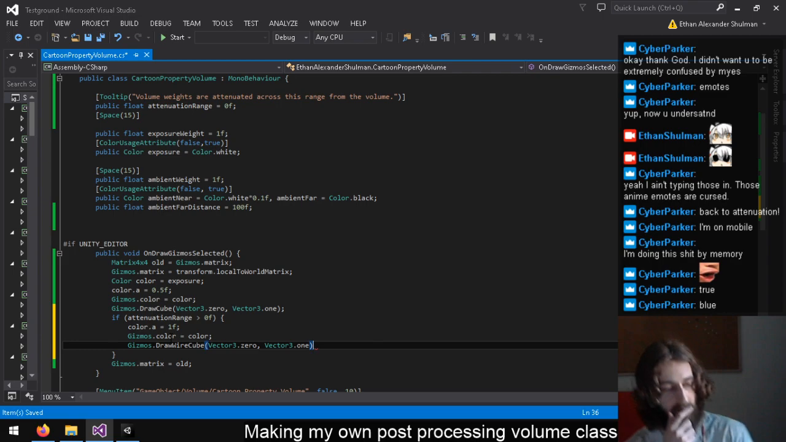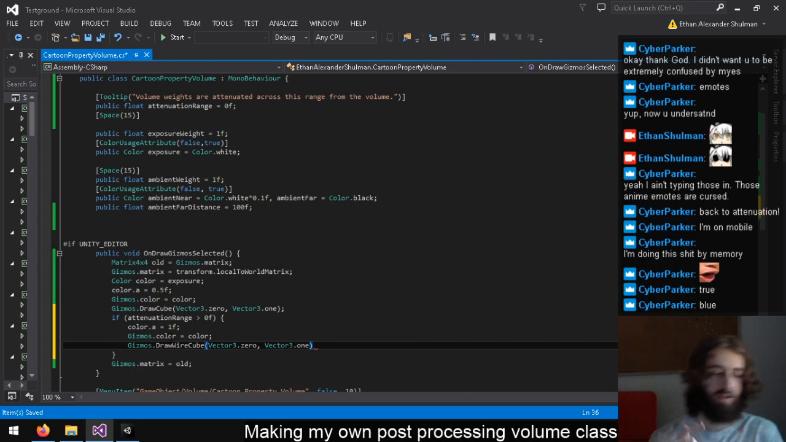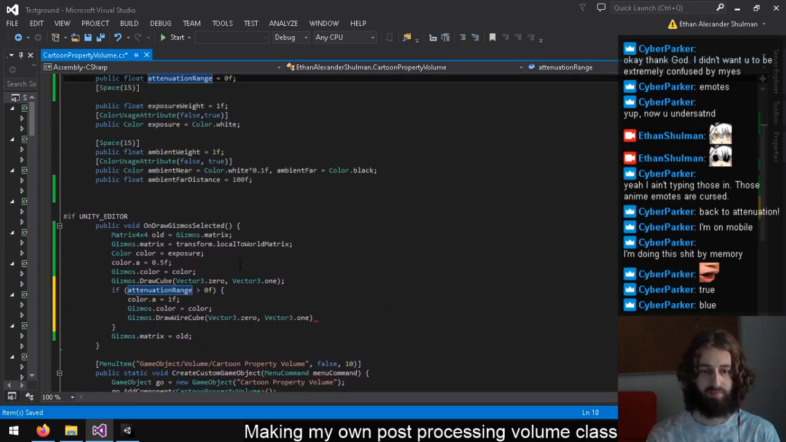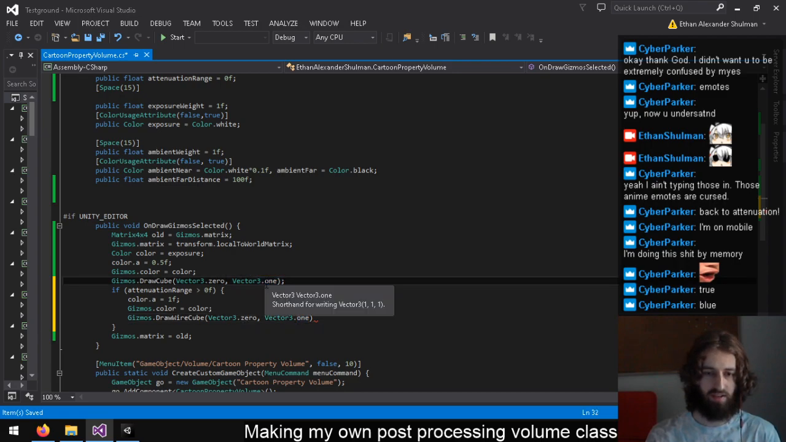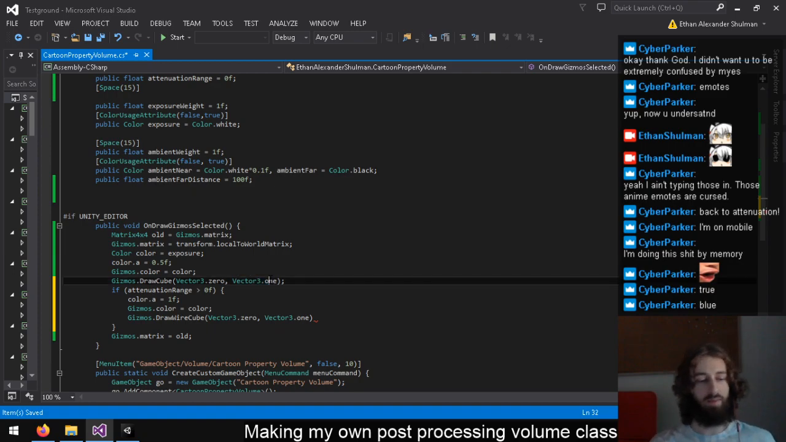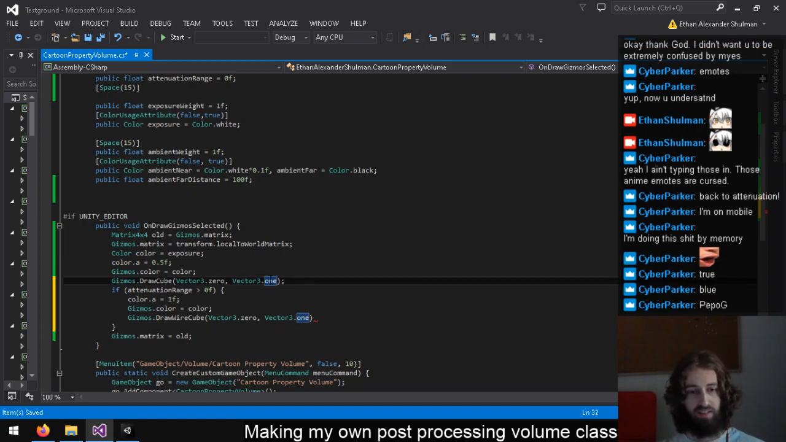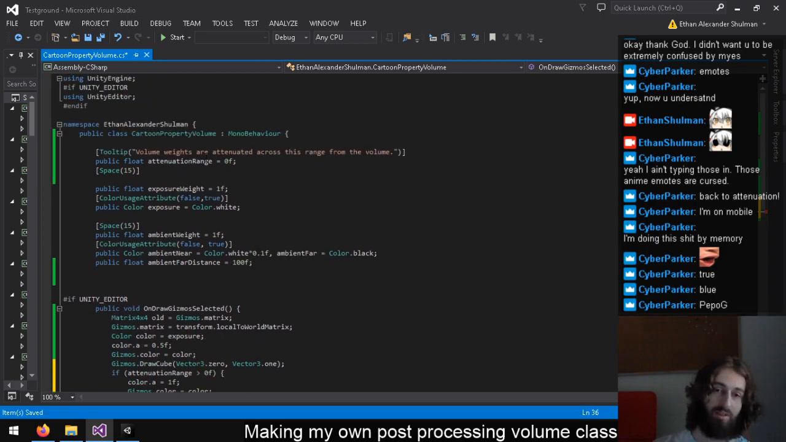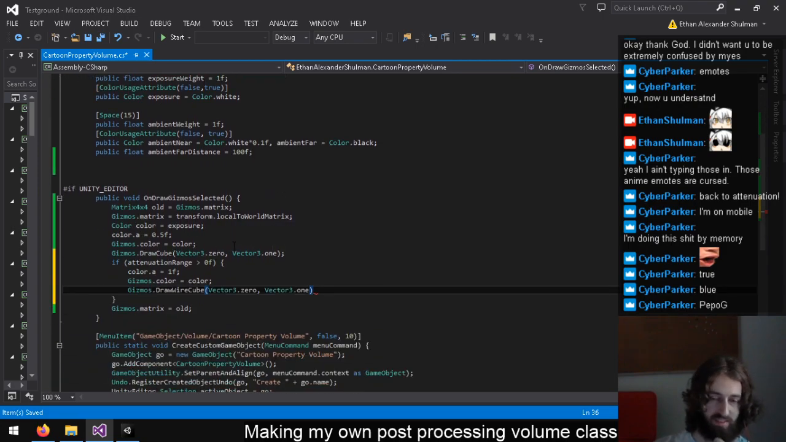Oh, this is actually difficult. So the attenuation is going to be in world distance, but this is in scale. This is in relative object scale. So this means that I need to somehow go backwards and calculate how much this attenuation is relative to the object scale.